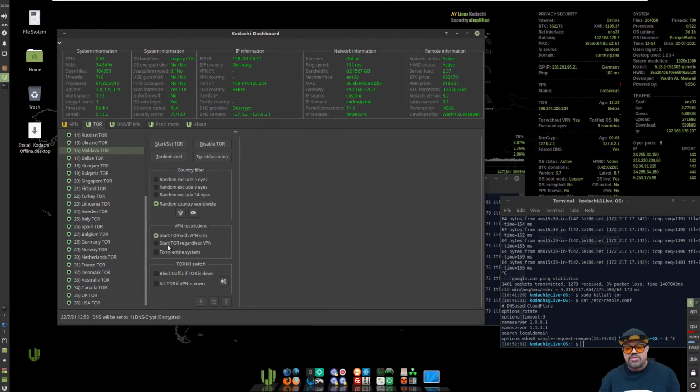If I switch to this and click start, Tor service enabled with VPN only. So VPN is not on. Immediately you should see this process going down. It will shut off the Tor because I've asked it not to run unless VPN is on. So Tor has shut down.